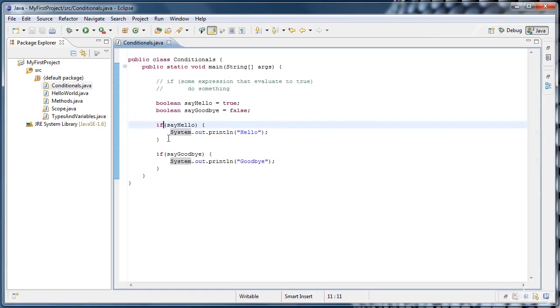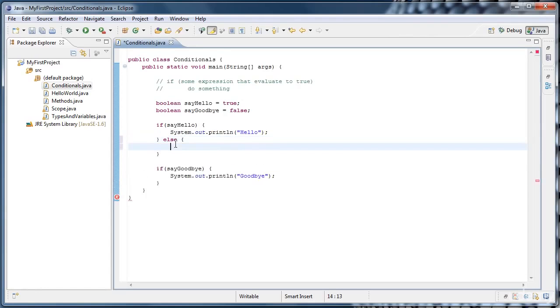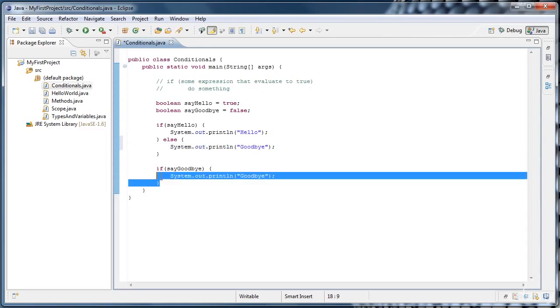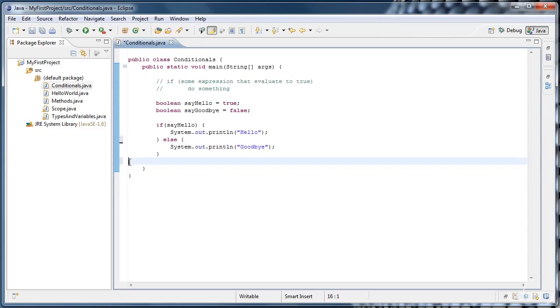But if the if statement is followed by something called an else clause, which looks like this, after the closing curly brace, if we put else, and then another opening curly brace and closing curly brace, if the if statement evaluates to false, then whatever is in the else statement gets executed. So we could copy our System.out.println goodbye and put it inside of our else clause. Then we could just go ahead and get rid of our if goodbye if statement, as well as our say goodbye variable.